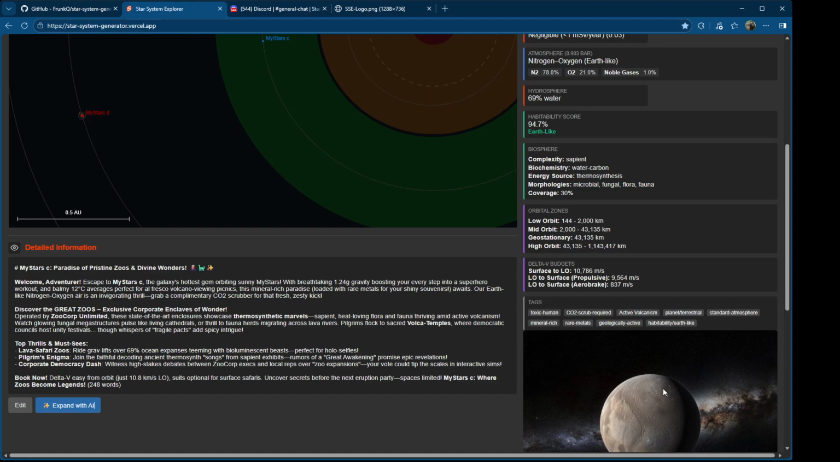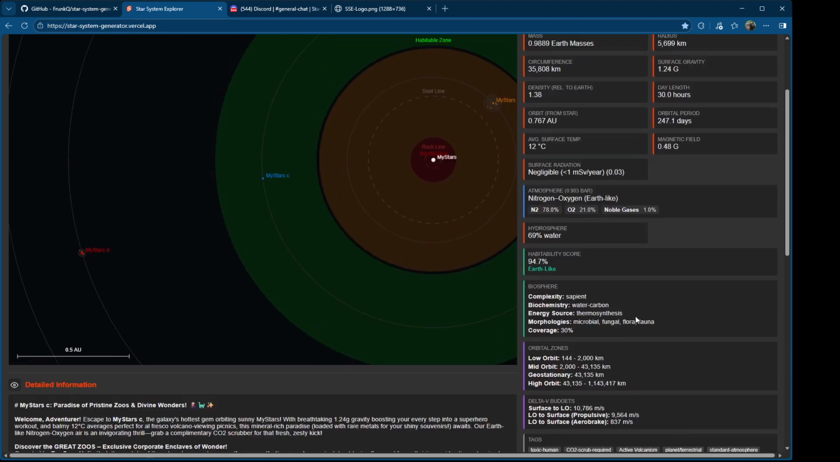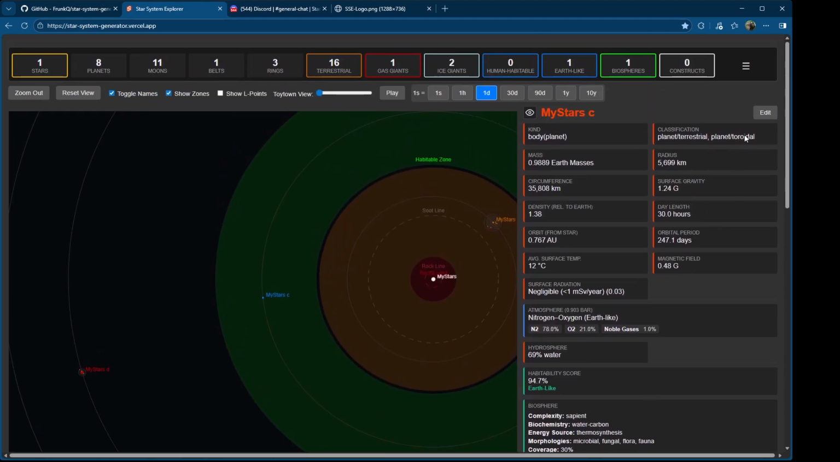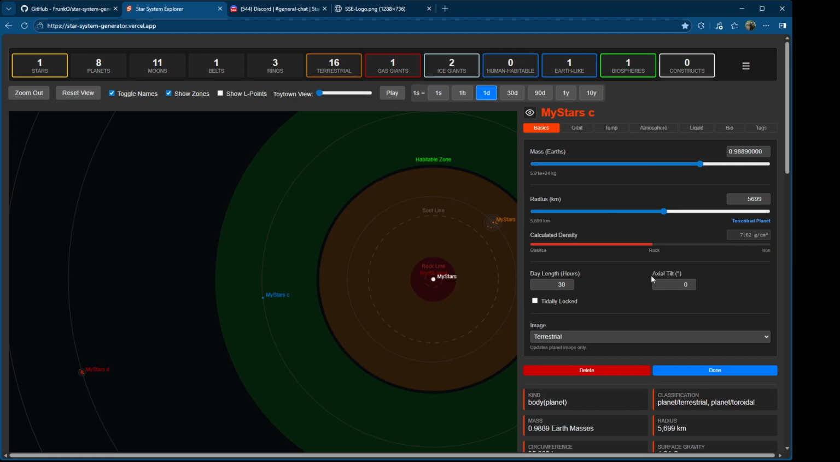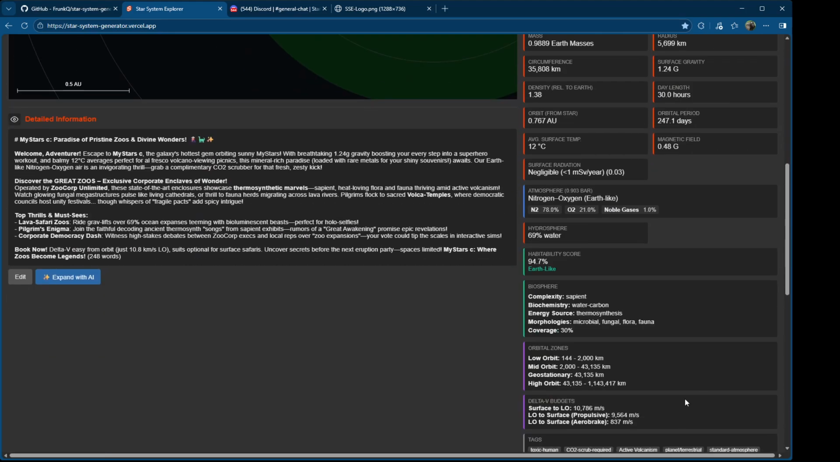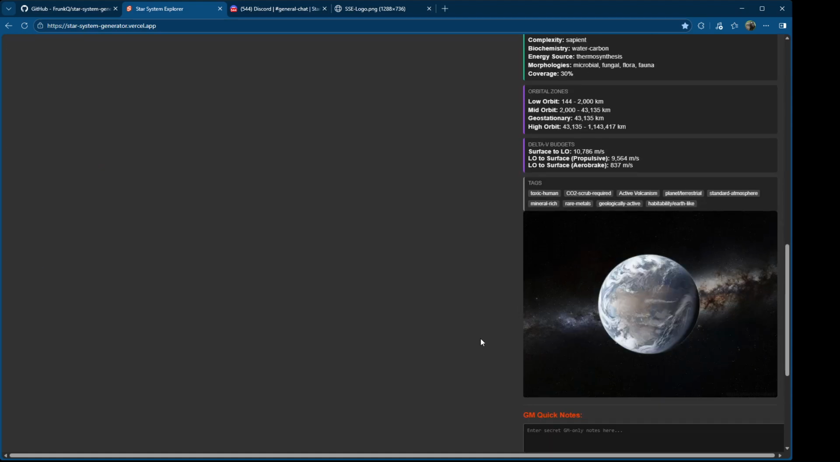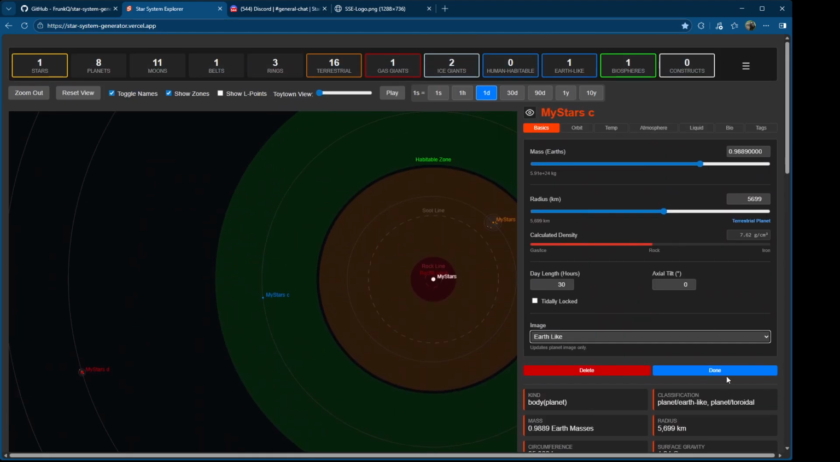One thing we have noticed here is our image is pretty rubbish as a desert planet. We should probably, as our final edit, pick a proper looking Earth-like image. It's not a super Earth, it's just Earth-like. So we say Earth-like, and that just updates the image. So we've got a different image down here. So we can hit done.